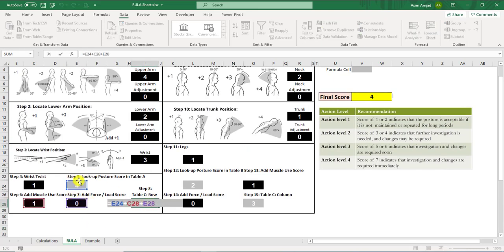And at last simply sum these three values, that is the Table A value, plus the muscle score value, plus the force or load score value, and the answer for the Table C entry is 5.